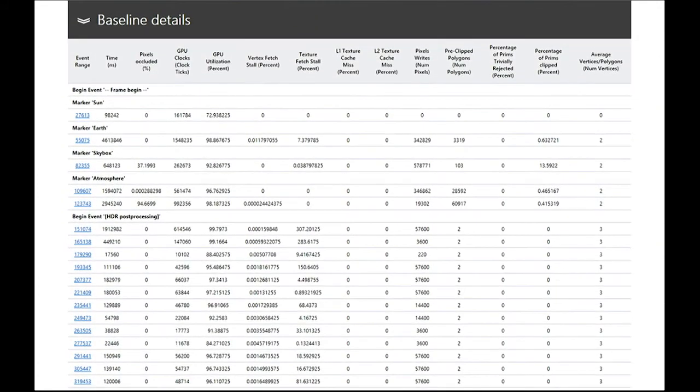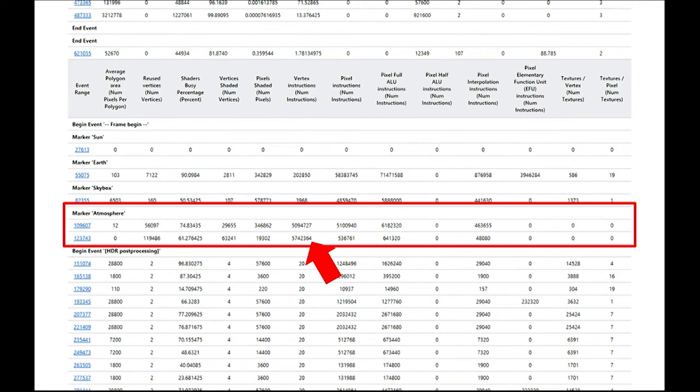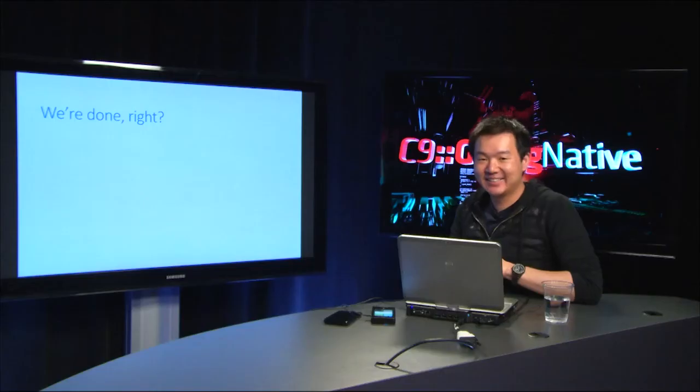So if we take a second look at the counters, we can see that the vertex instructions for this draw call have dropped from 14.8 million, which is what it was before, to only 5.7 million. So it did actually work. So we've reached our target. We're happily running at 30 FPS. That means we're done, right?